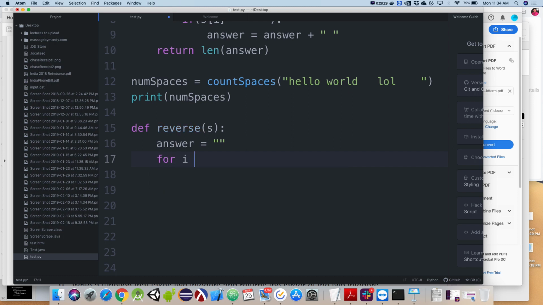And then I'll say for i in range 0 to, now you can do this a couple different ways. You can go forwards through it and build it in reverse, or you can go backwards through it and build it forwards. Don't do both of those. I'll show you all 3 versions of this. So I can go forwards through the string, but build it in reverse. I'll show you that one first.